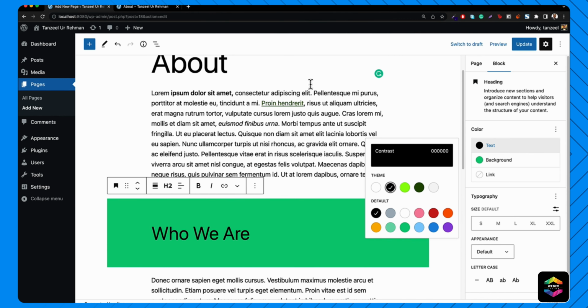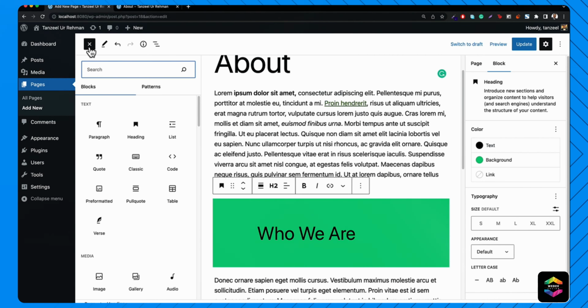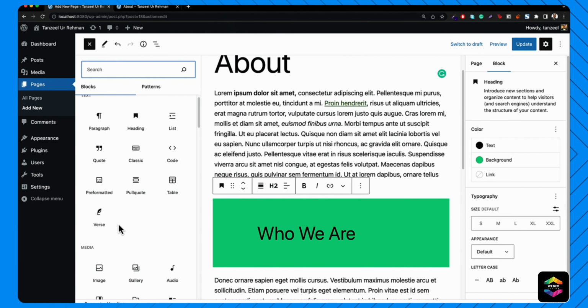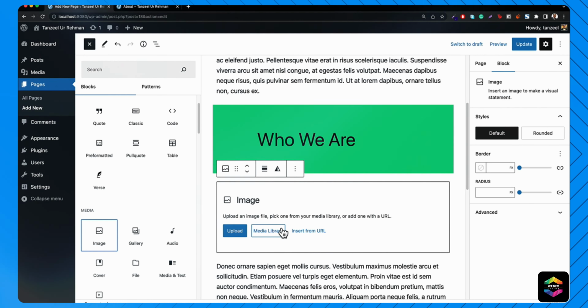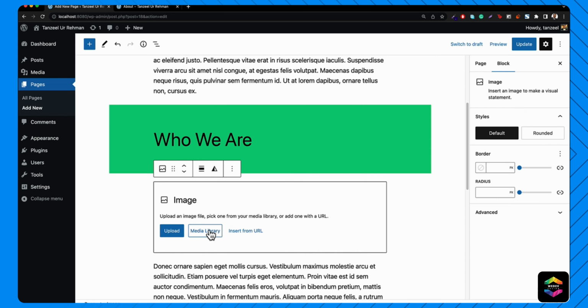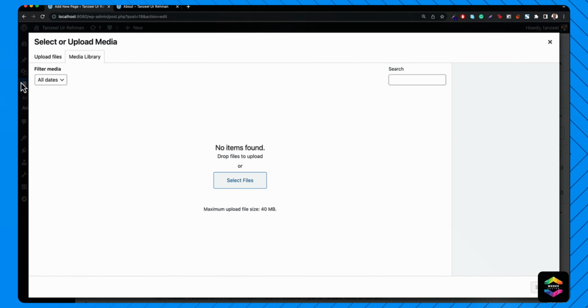Similarly, we can also add an image. So we can click on the plus. Now we can click on the image right here. And now we can just click on the media library. And it is going to see if our media library contains any image. Now you can see that inside the media library, there is no image. That means that we can actually add an image.